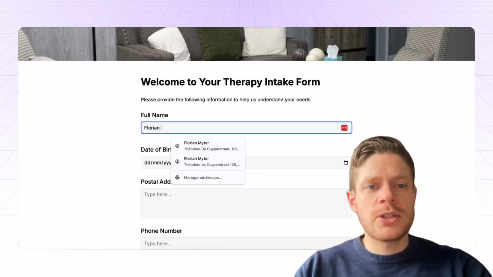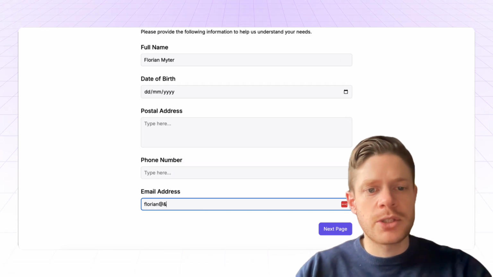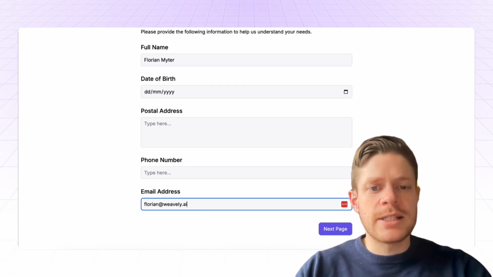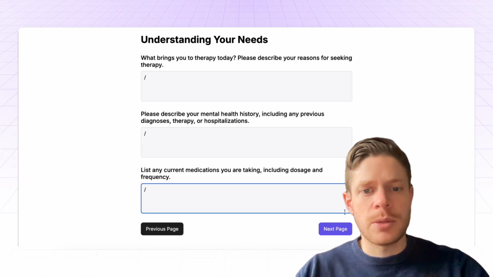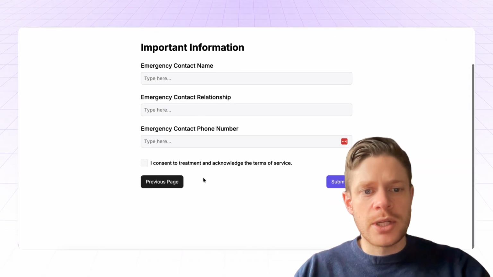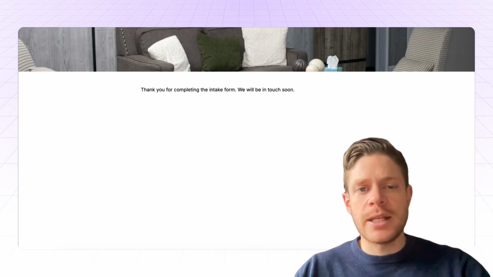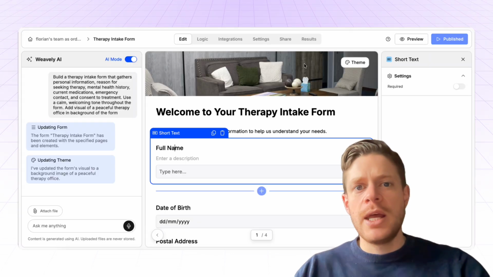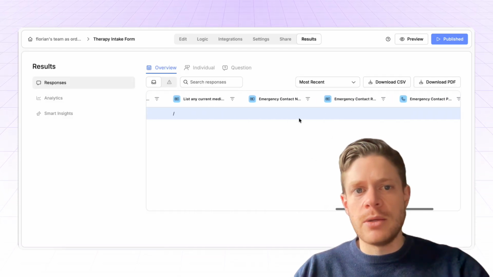So let's fill in some of the details here. We won't go through the entire form, but just so that we can see what the details and the answers look like, we'll fill in some dummy data right here. Emergency contact, we'll leave this here. And of course we do consent because that's very important. And we press the submit button. All of that data will be stored in the results. So you can see the results right here.